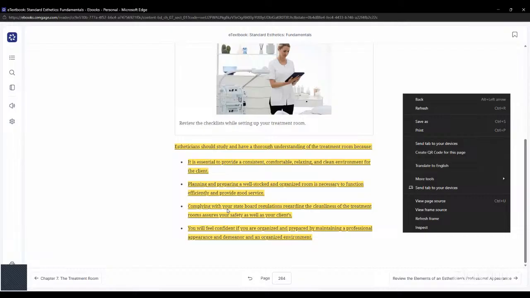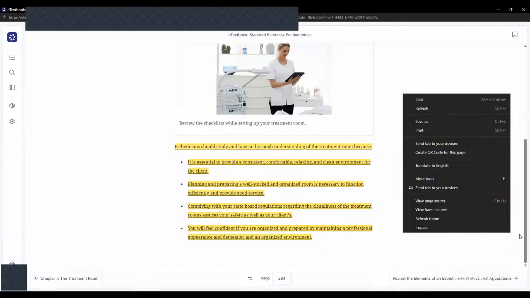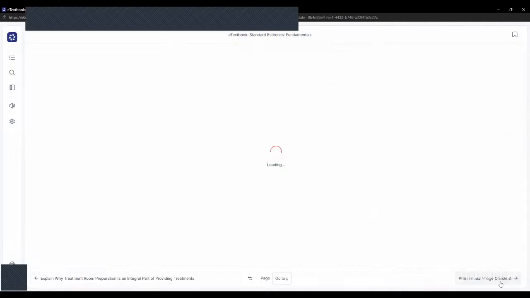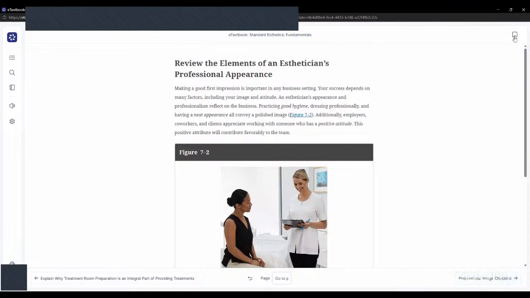Okay, making sure we comply with the state board, and then being confident that everything you need is there. The clients can feel your confidence. You don't want to be working on a client, and the client's like, I'm not sure if she knows what she's doing. They can literally feel how you feel.